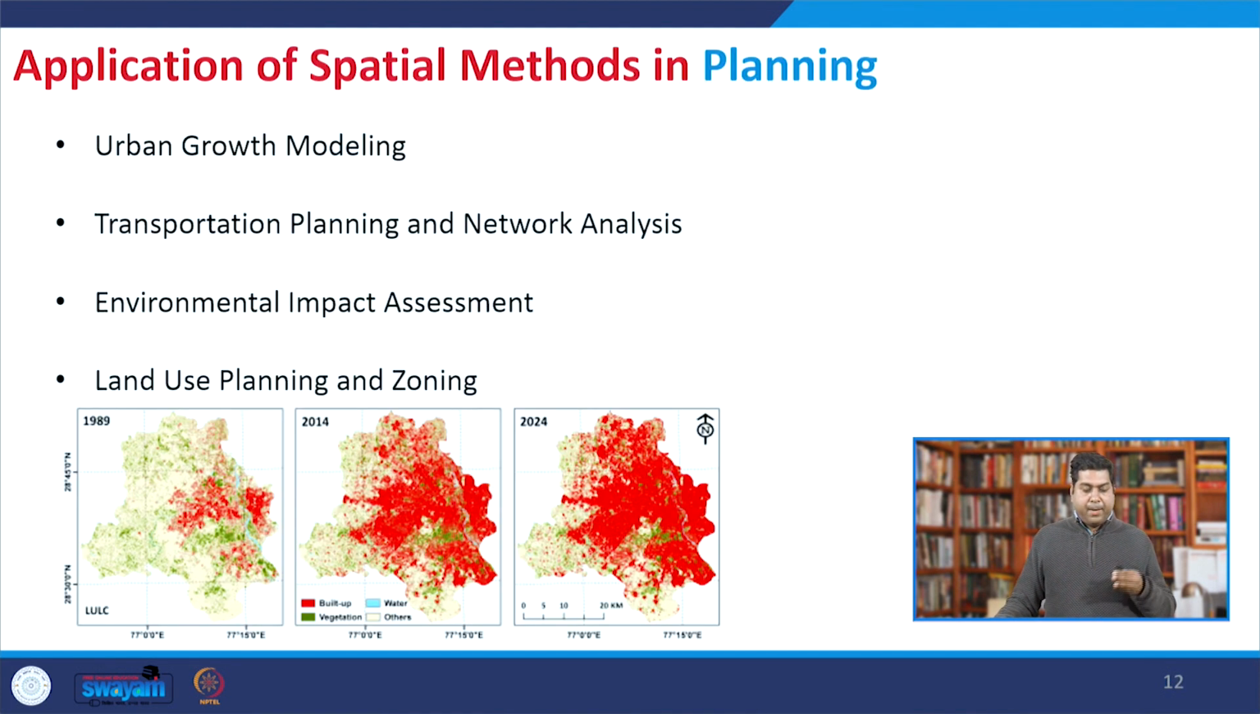Now coming to the application of spatial methods in planning, definitely it can be used for urban growth modeling. That is, what the city was 50 years ago and how it has expanded in the last 50 years. It can also show which direction it is expanding, whether radially or whether a particular location is actually getting populated, while the other location has the same profile that was there 30 or 50 years ago. So like that, we can measure the direction of the growth and also the overall growth.